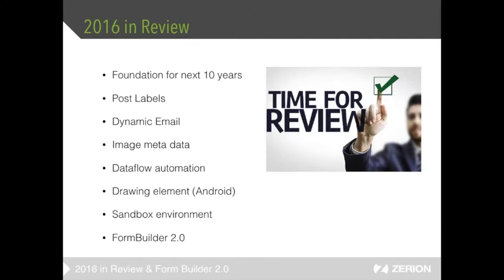Also with the iFormBuilder platform, we've introduced a dynamic email concept. This is actually a topic that's been on the community forums for a while, and we were able to implement this early in the year. Effectively, it allows you to select a field inside of your form that will be used for the email subject.